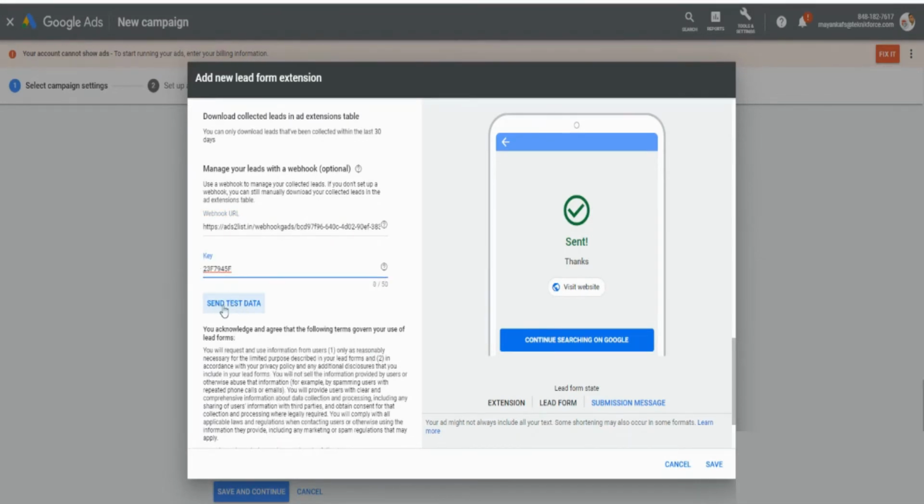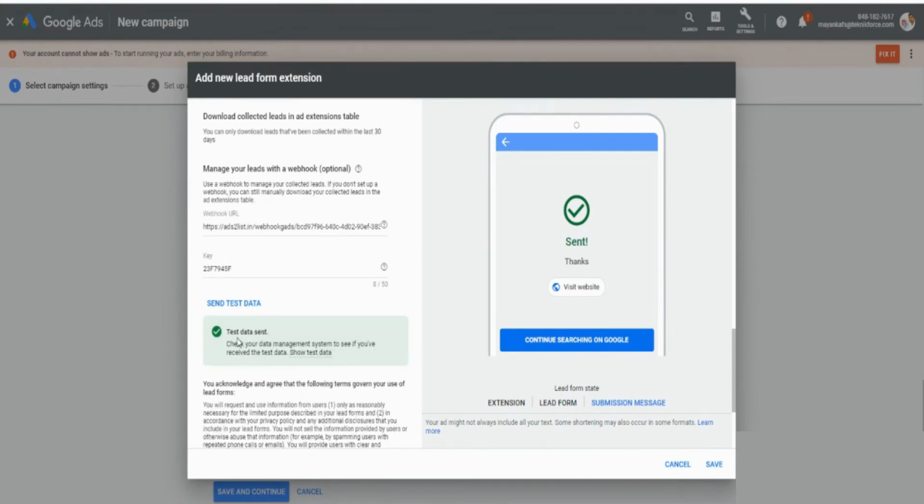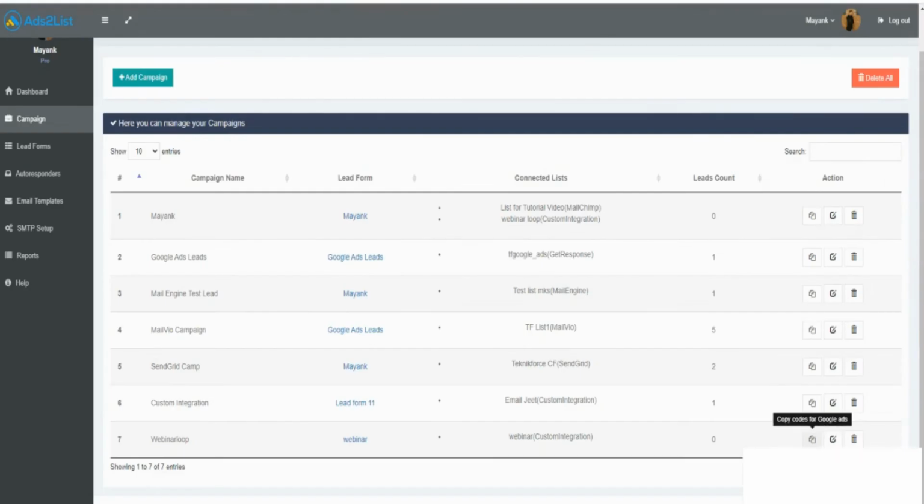And then we can press this button to send some test data. And this will send a test lead through our system to make sure it works. And once the test data is sent, we can go back to Ads2List. We'll close this. And now we'll refresh our browser page. And now we'll see here under our webinar loop campaign that our leads count has increased from 0 to 1.